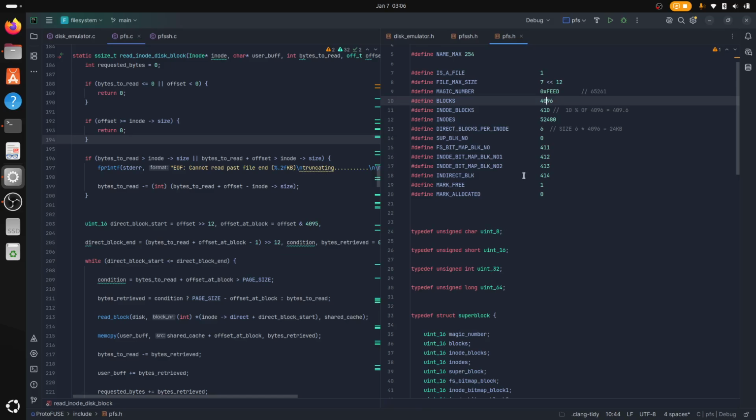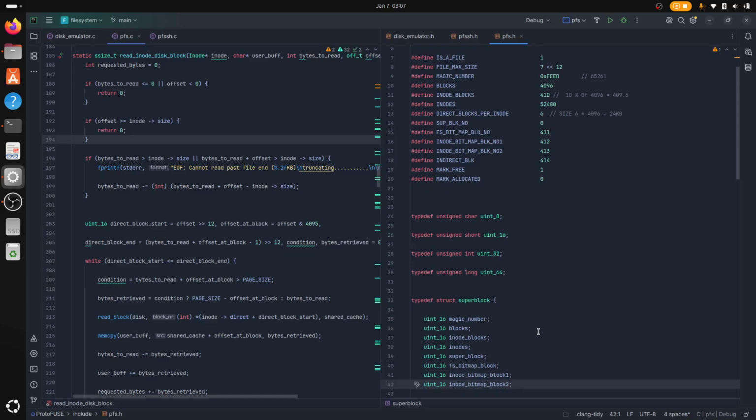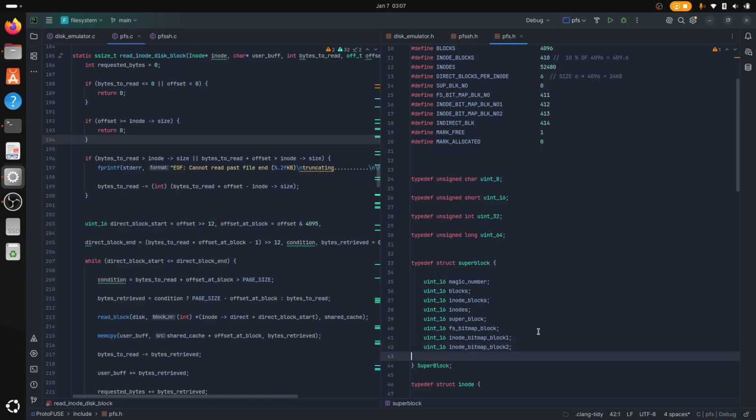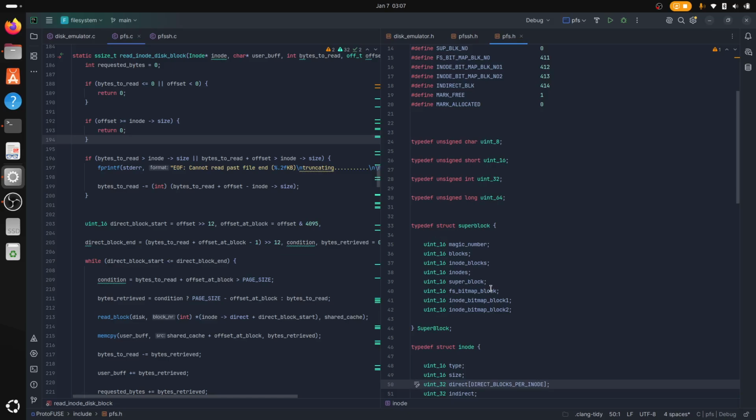The number of inodes is 2480. Then the super block, that is the address of the super block itself, that's 0. The FS bitmap block, that's 411 here, and inode bitmap block 1 and block 2. So this is just information that the super block stores about our file system. So let me calculate the total size of this. I think this should be 16 bytes. Yeah, that's 16 bytes. So the total size of our super block struct, or object, is 16 bytes, and that's supposed to be stored in the super block itself.